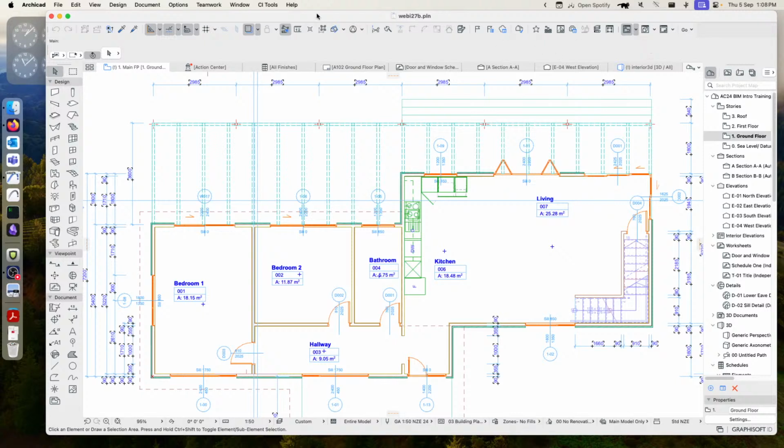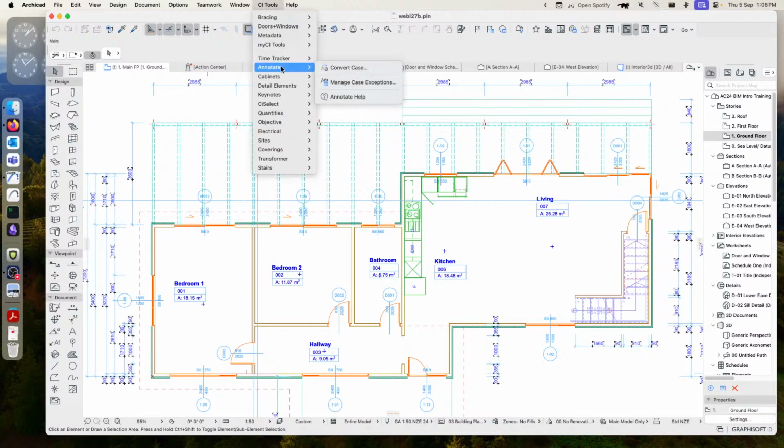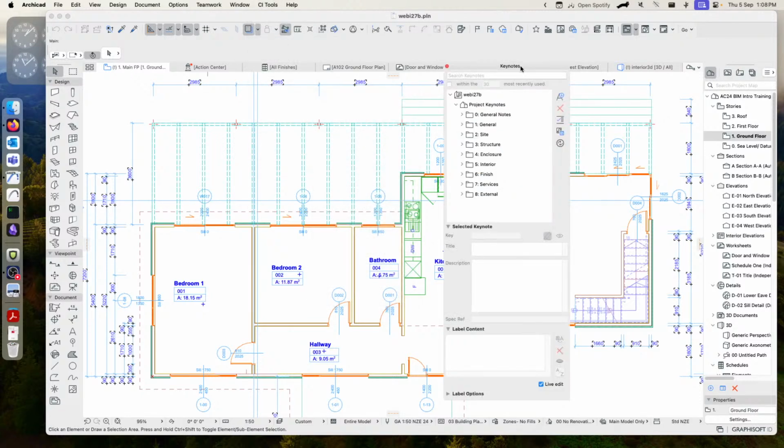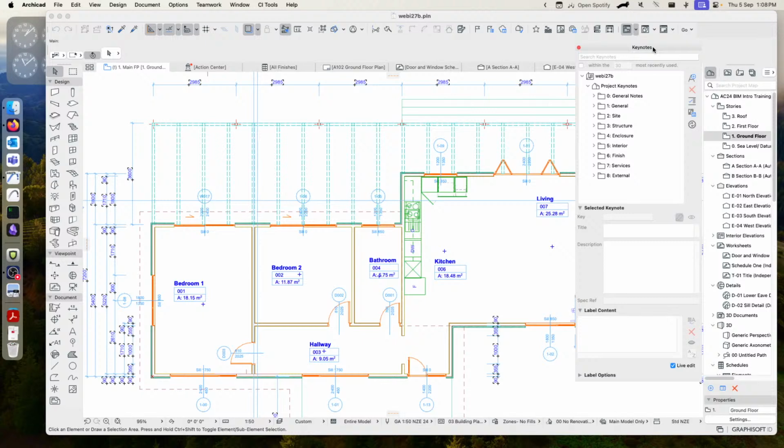So to get started, I'll just open up my Keynotes palette here. And I've already got a notes database imported into here, so we're not going to look at that part of the process at all. What we're going to do first, though, is we're going to load up some attribute notes.